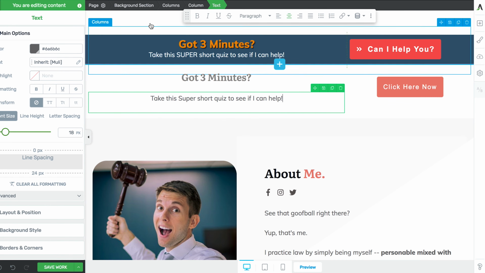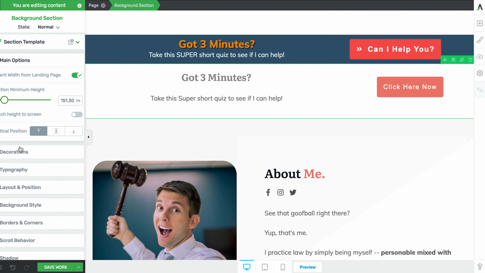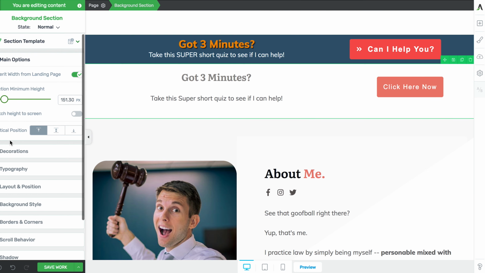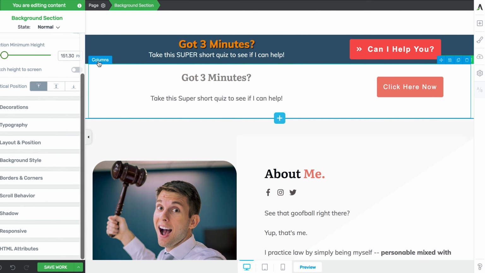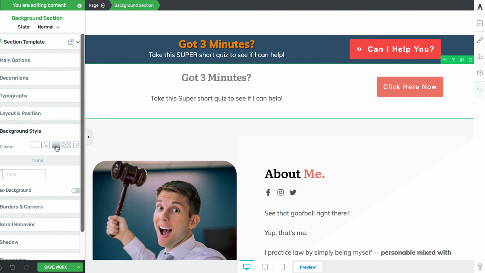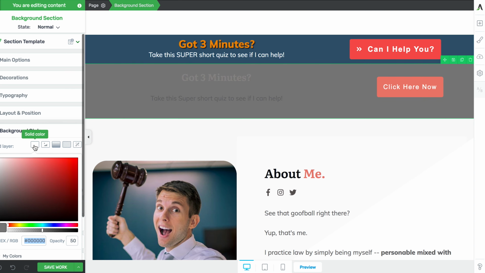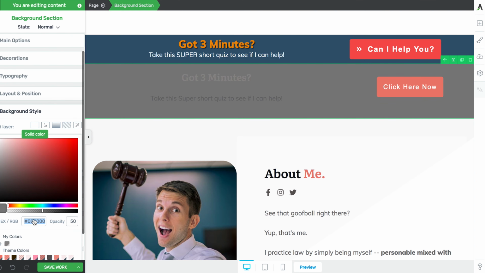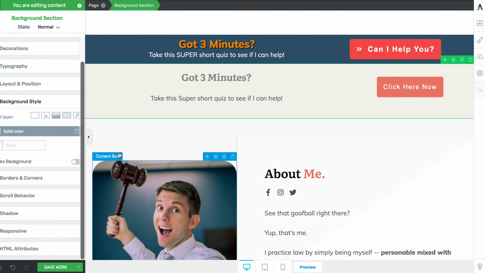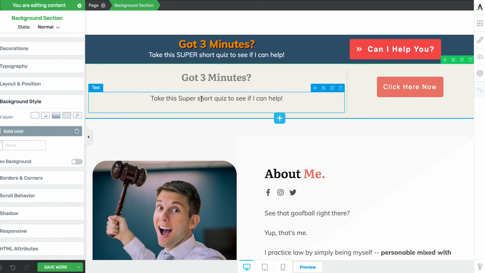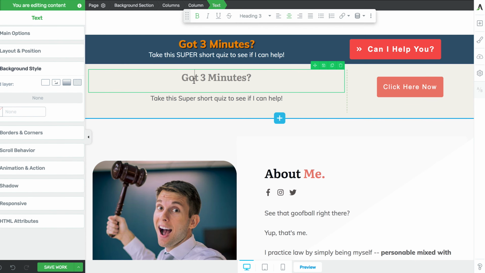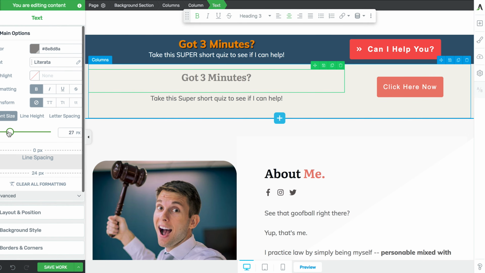Let's go to the background section, and then what we can do, obviously, as you can see here, your main options are different from the main options with your text. We want to change the background style's color. So background style, let's go to solid color, and then I'm going to implement this color right here. And then what we can do at this stage is, let's bump it up a little bit.